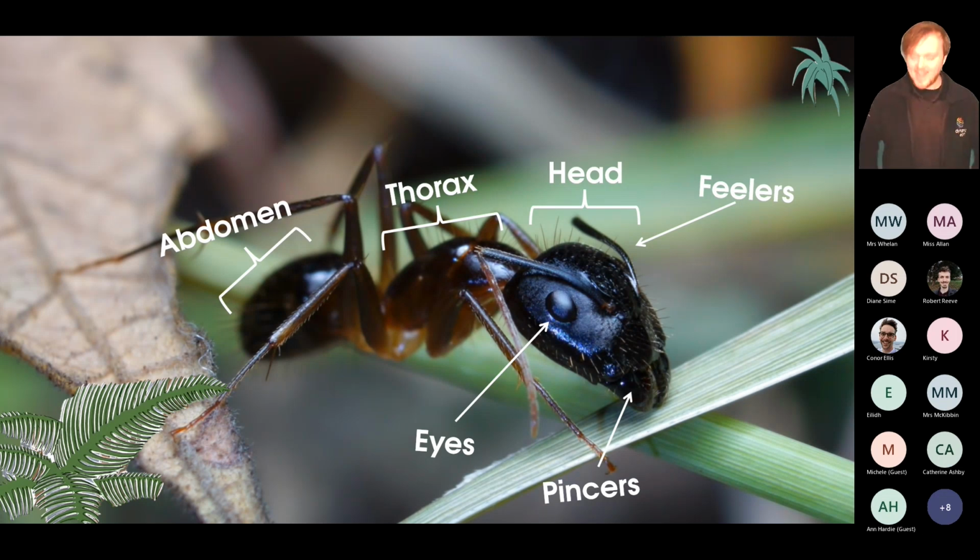Head, thorax, abdomen, abdomen, head, thorax, abdomen, abdomen, and eyes and ears and feelers and pincers. Head, thorax, abdomen, abdomen. Okay, now, I know that you'll have been doing the insect dance all day, every day for ages. I'm sure you all love the insect dance, so I won't make you do it anymore.